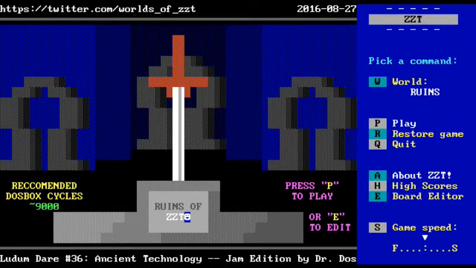Welcome to the first, and let's face it, probably last ZZT game of 2016. This was written by Dr. DOS for the 36th Ludum Dare event, Ludum Dare being Latin for "to give a game", but I had to look up what that meant and also how to pronounce it.